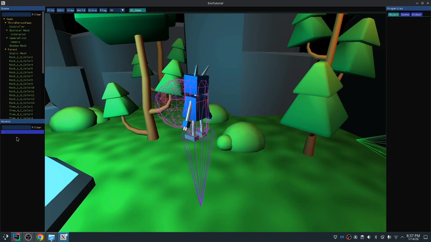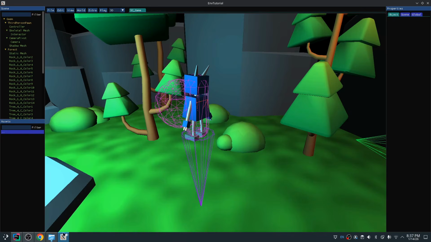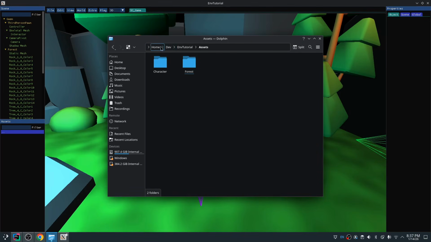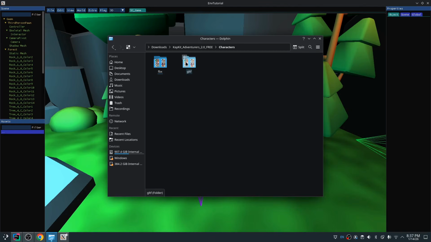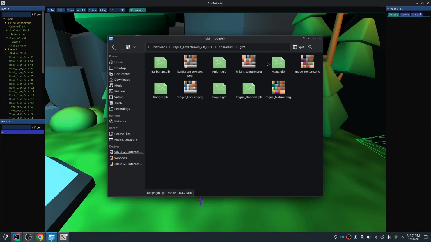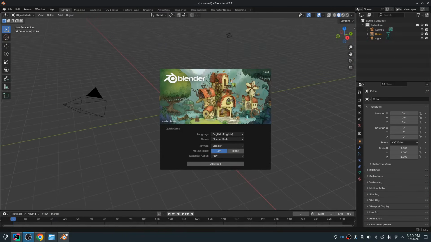And then we are going to import a character from the KayKit Adventures pack. And I'll put a link in the description if you want to follow along with the same asset pack. But let's actually take a look at those files first. So we go to my downloads and go to the Adventures pack. The characters are inside this characters directory, and they got FBX and GLTF. And as you can see, the characters have their own little palette textures that have gradients on them. But I'm just going to open up Blender and show you how the meshes are arranged.